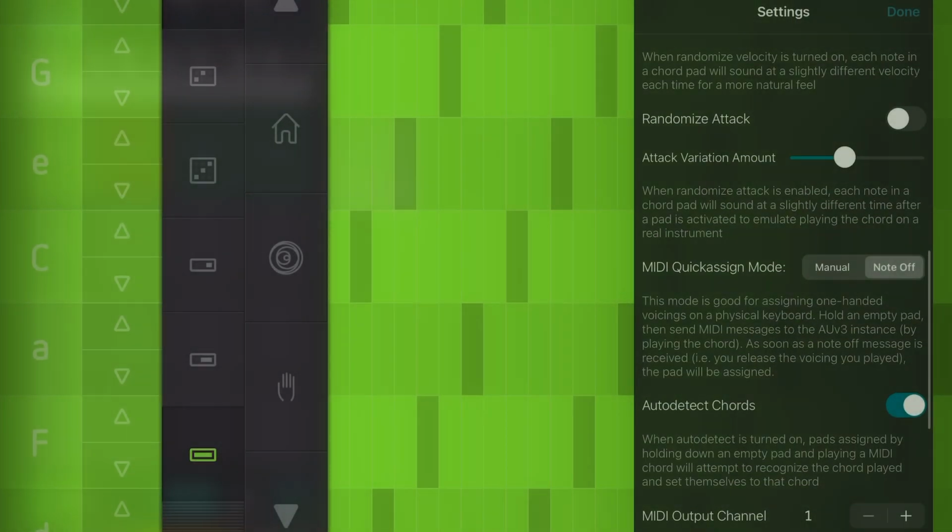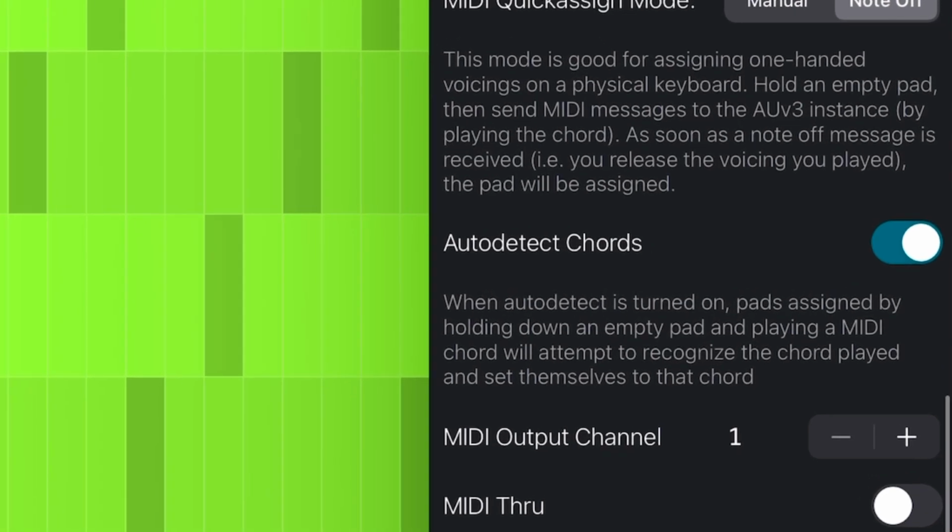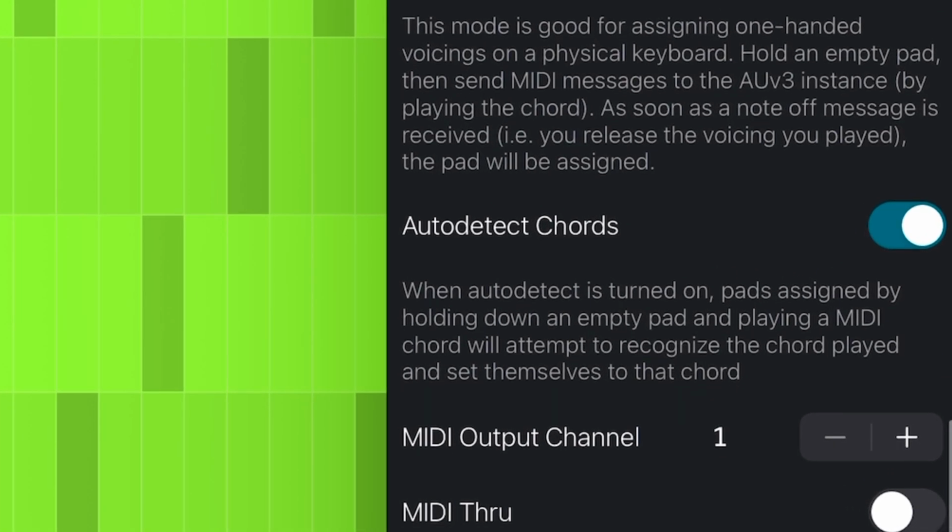And part of what makes this possible is that option I told you we'd go over later, which is having the auto detect chords enabled. So definitely have that enabled if this is something that you want to do.